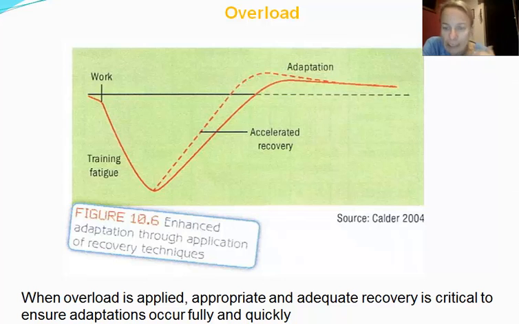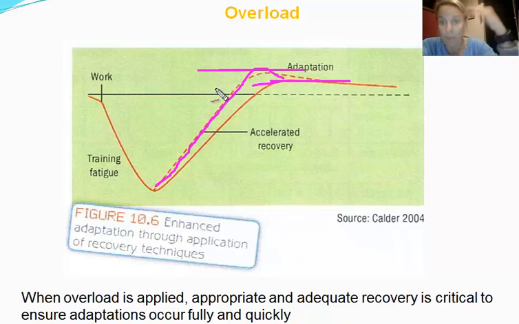This is a great graph to show how important recovery, what we do post-training, is for our adaptations, our chronic changes that we cause through training. As you can see from the dotted line, if we recover well and we fuel our bodies appropriately, we will adapt a little bit quicker and we will also reach a higher level. So recovery is important to get the most out of your training, as well as getting those changes quicker.